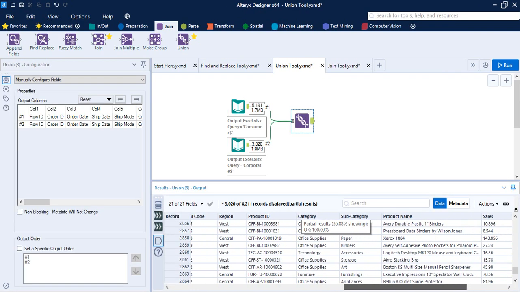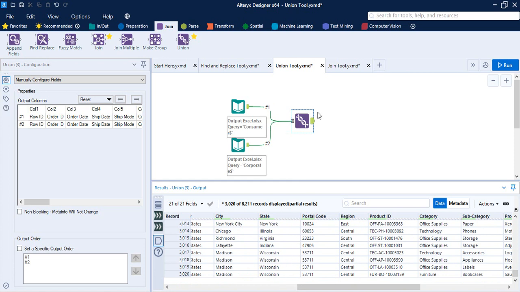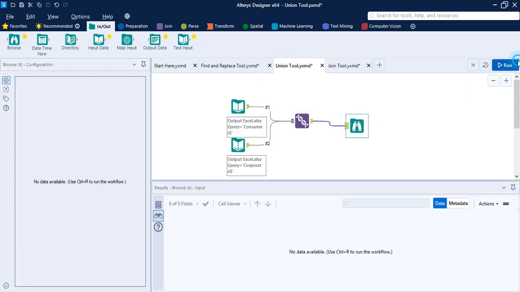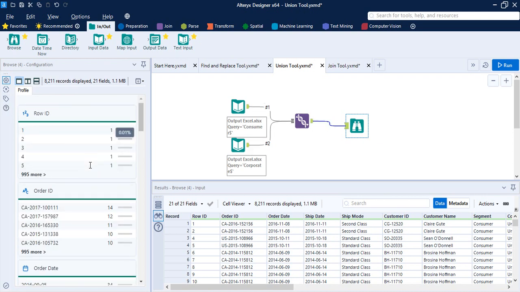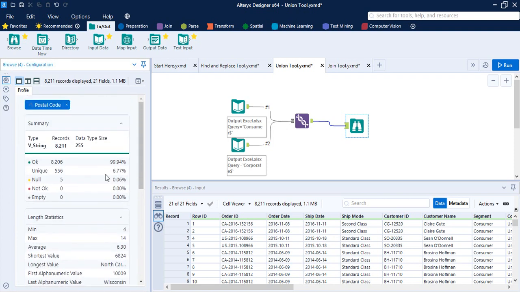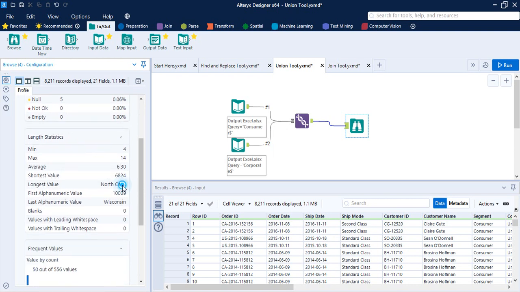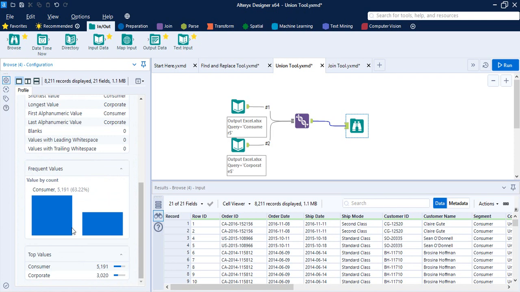So now what would happen is, in the state and the postal code, these values would be interchanged with one another, right? To understand it in a better way, we can just use the browse tool over here, so that we can get to see the individual records and run it, right? Now if we just go to this tool here, we can find the postal code, right? And as you can see, the longest value is North Carolina, the last alphanumeric value is Wisconsin. That means the values have been interchanged, okay? And similarly, in order to check for the segment, what we can do is just select the segment field over here. Here is the segment field, and there are two values, the consumer segment and the corporate segment.